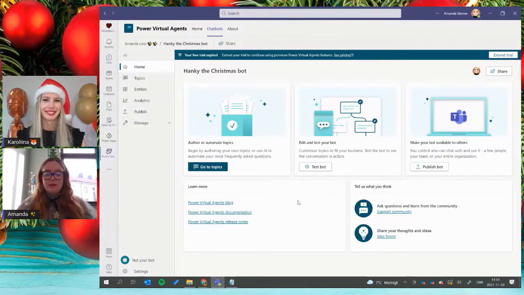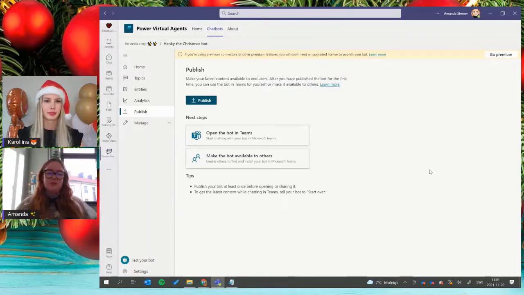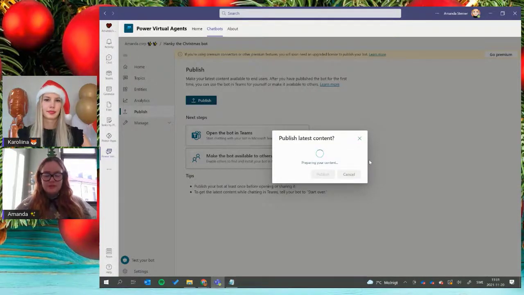And then the next step is to publish it. And I would say before publishing it to even people in your team or your whole company, you should probably test it a little bit with, I don't know, a few coworkers, not just yourself. But we click publish, we publish, and this is published the latest content.